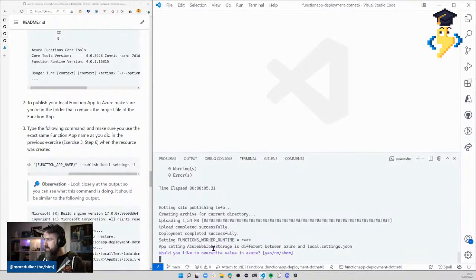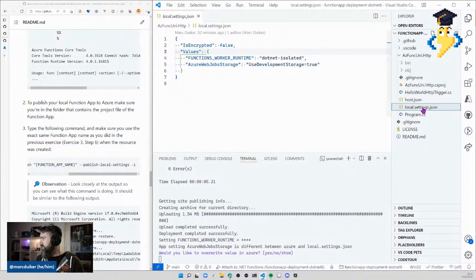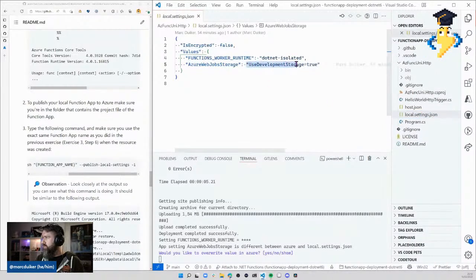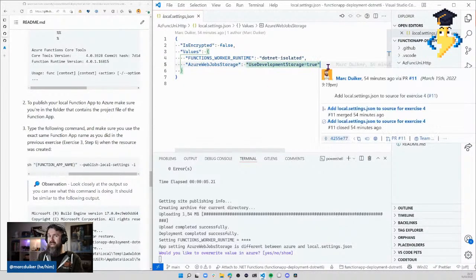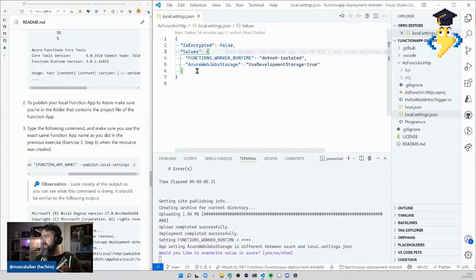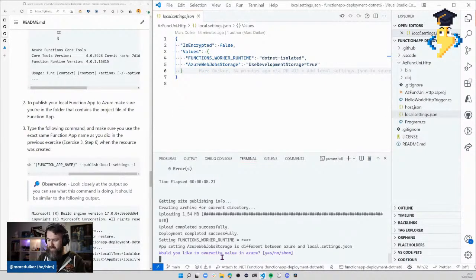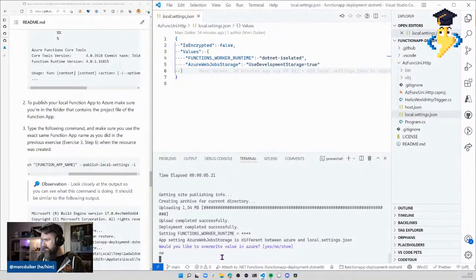Now it's asking me: there is an app setting AzureWebJobsStorage, and that exists in Azure, but it also exists in our local settings JSON, but the values are different. Do we want to override the value in Azure with the value we have in our local file? Let me show you what's there locally. It says UseDevelopmentStorage=true. This is purely a development setting. That's definitely not something we want to have available in Azure, because in Azure it's pointing to the created storage account. So in this case, no, we do not want to override this.